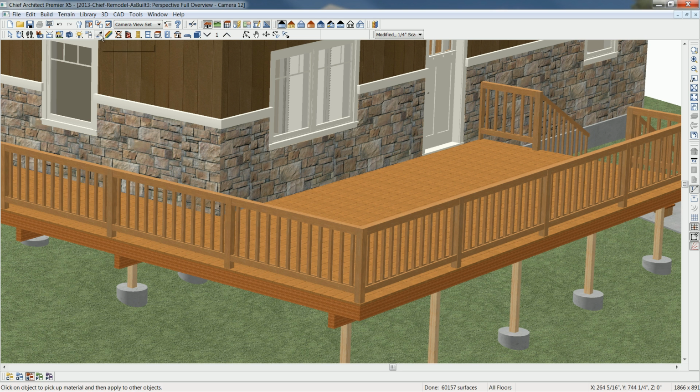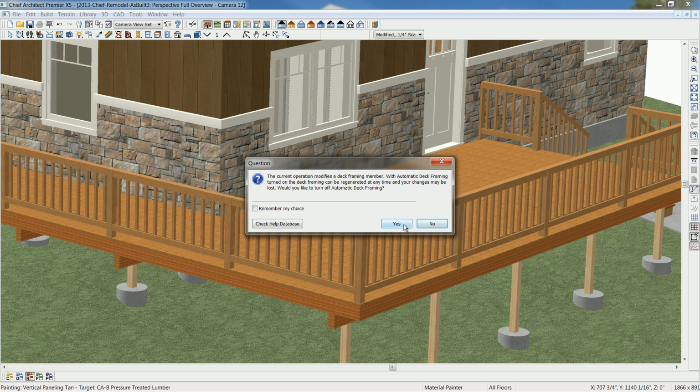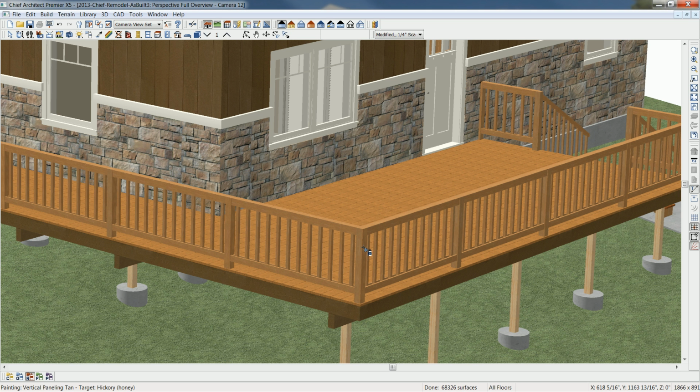Let's do the same thing. If I want this treated lumber to have a little bit darker look, you can use the color from our main siding. And we'll just go ahead and toggle that on.